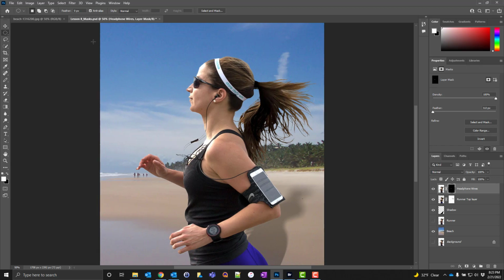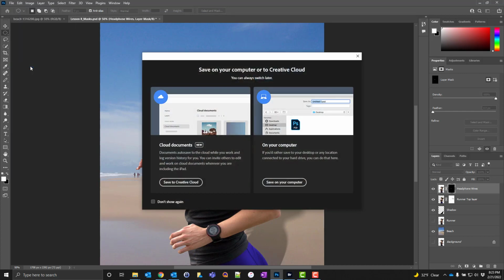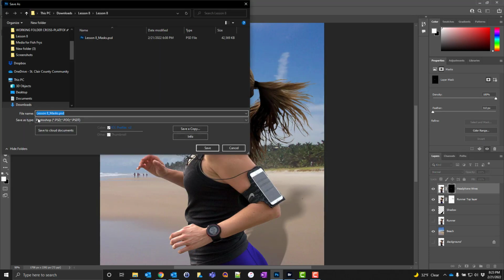So once that's done, we're going to go under File, Save As. We'll save it on your computer. And we'll type in lesson 8 underscore complete, a PSD. And I want you to save this. And I want you to save it and keep it somewhere because we're going to use it for next week's lesson. But go ahead and save it.